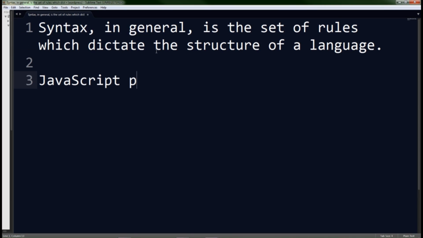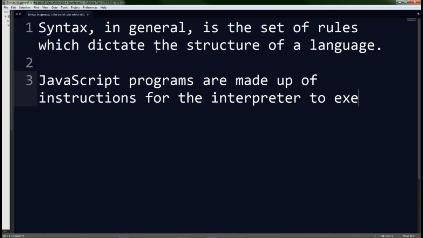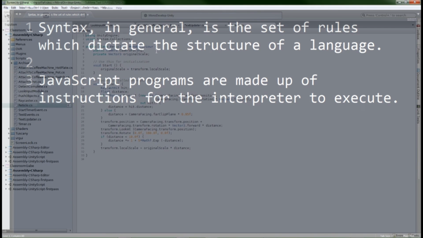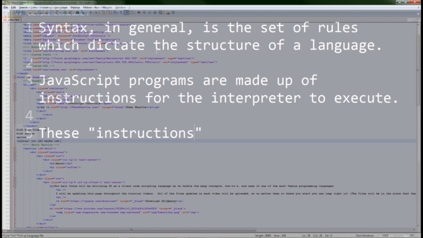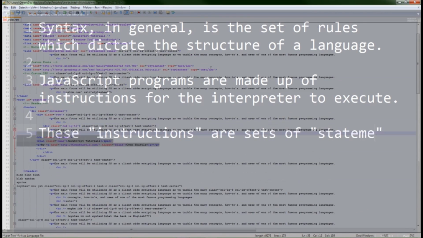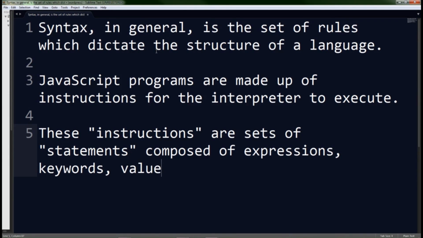As such, JavaScript programs are made up of instructions which an interpreter, such as your web browser, can execute. Just like how a paragraph can be broken down into sentences and so forth, JavaScript instructions are sets of statements composed of expressions, keywords, values, operators, comments, and more.